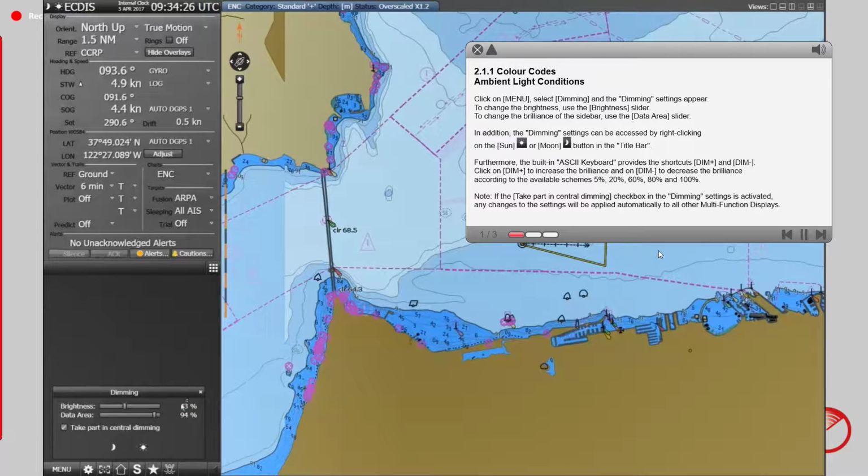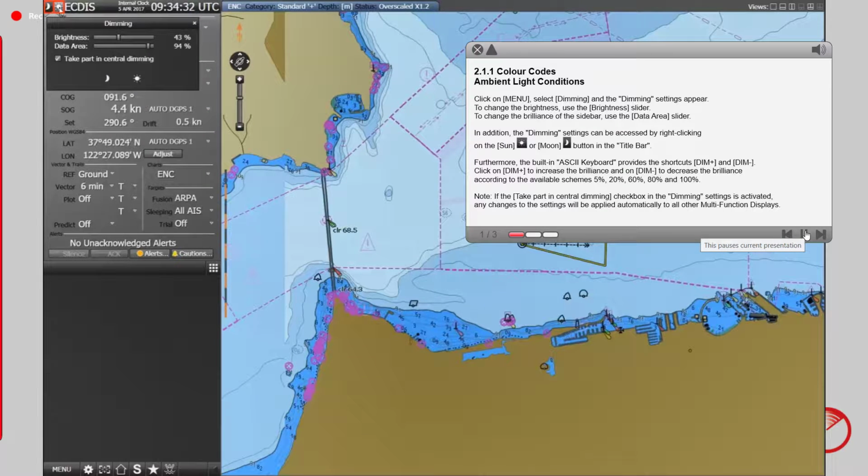In addition, the dimming settings can be accessed by right-clicking on the Sun or Moon button in the title bar.